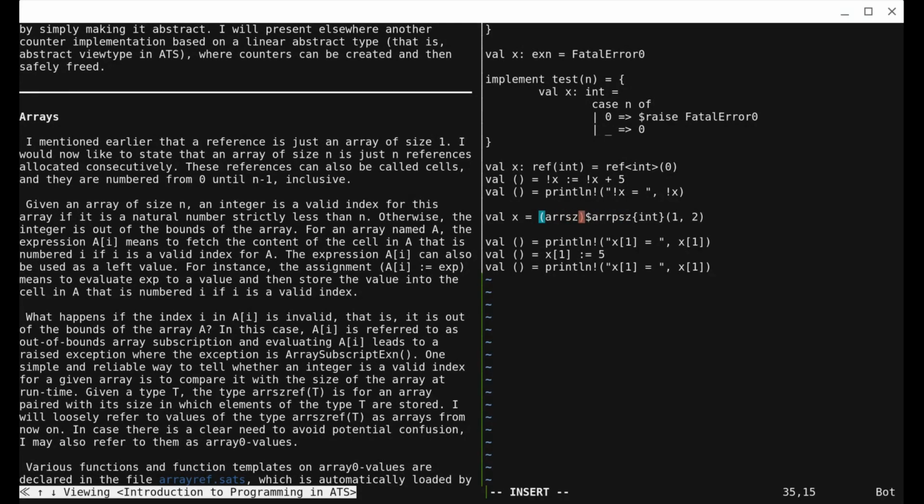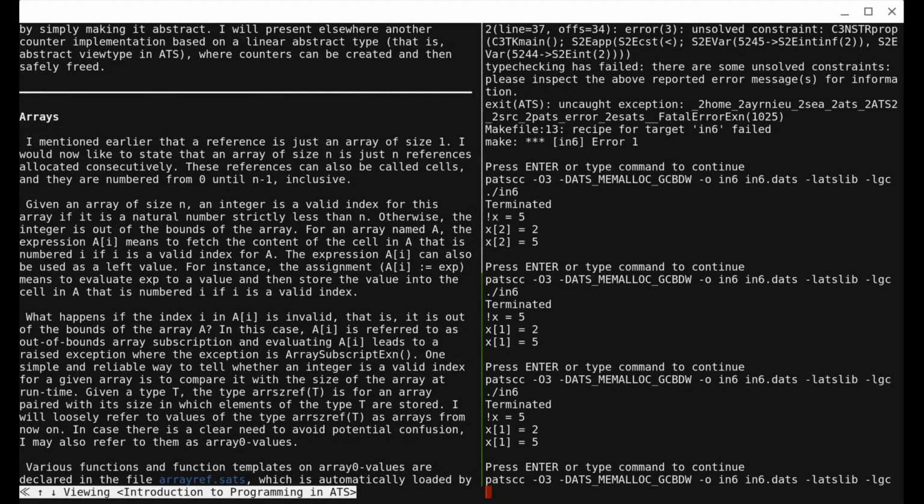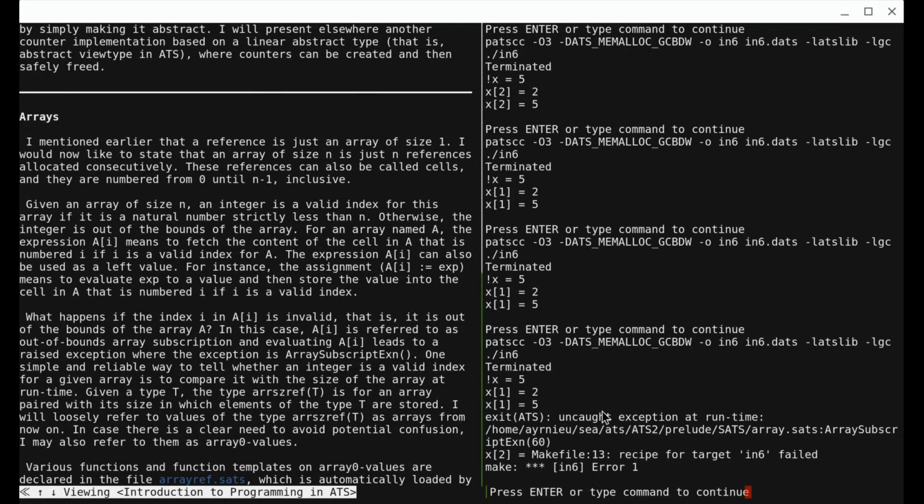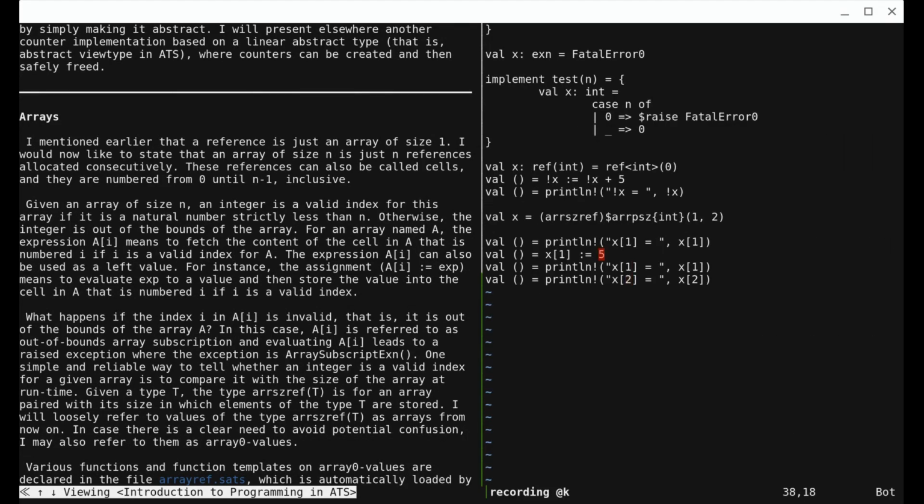Let's get rid of this. Was it arrszref? Okay, that also works. But now look at this. Uncommented, so it does the same thing in the whole program. It printed out the member of the array. It updated it and printed that out again. And now uncaught exception at runtime, array subscript exception. So yeah, that's what you do if you have arrszrefs, which are checked arrays. So arrayref, I like these better.